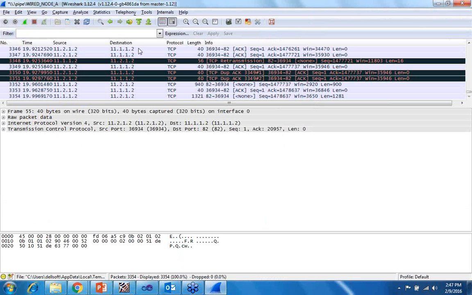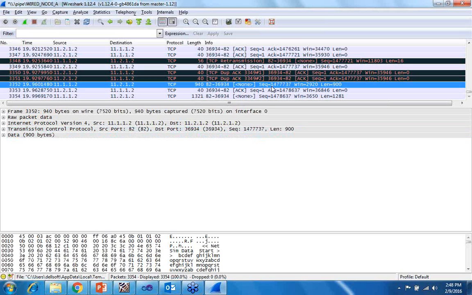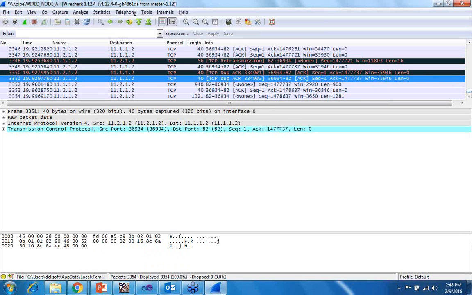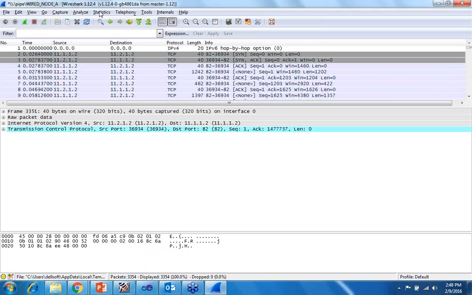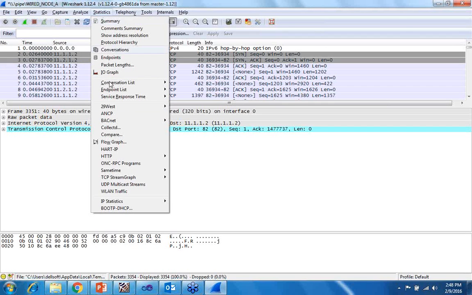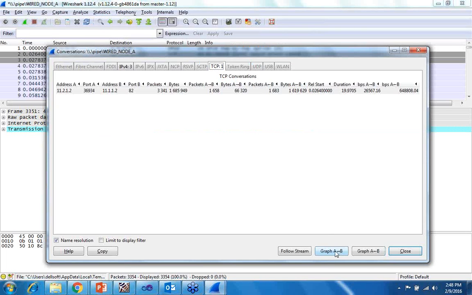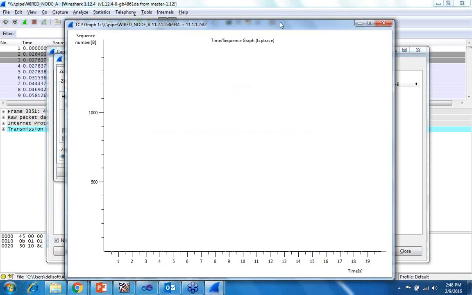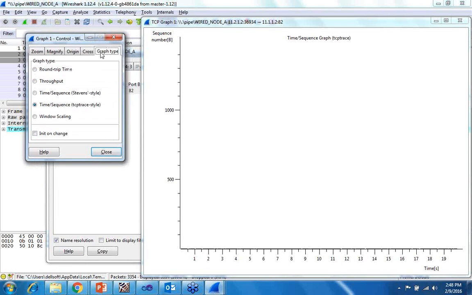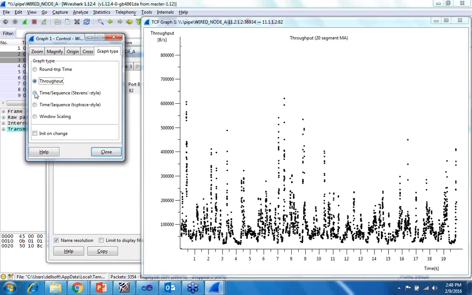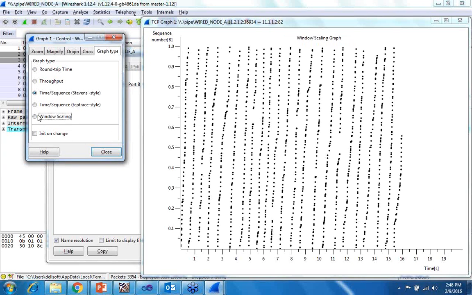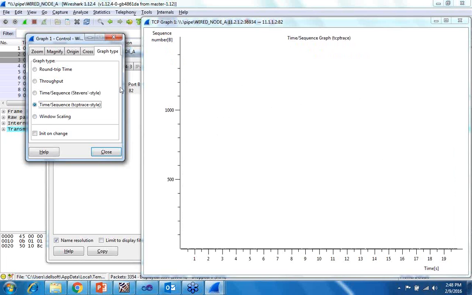Now we have set some Wireshark features also. In Wireshark you can see real-time packet capturing. Some TCP packets are captured here, and you can see some graphs from here also. Like in statistics, you go for conversations, and if you click on TCP, you can see these graphs. Graph type, click on RTT, you will see the round trip time graph, throughput graph, time sequence graph, window scaling graph, and this is the time sequence TCP trace.